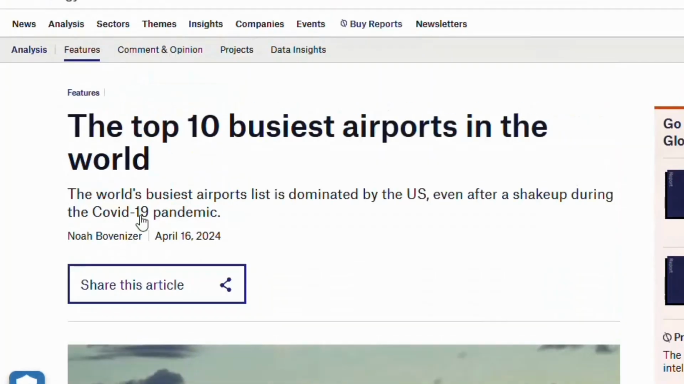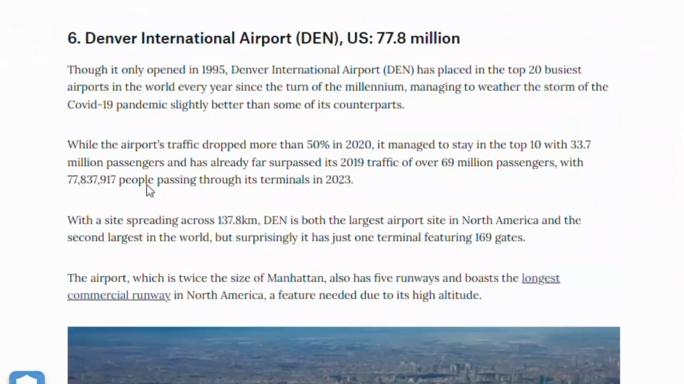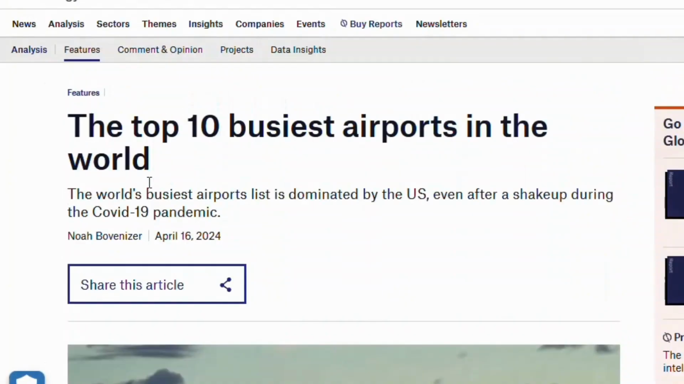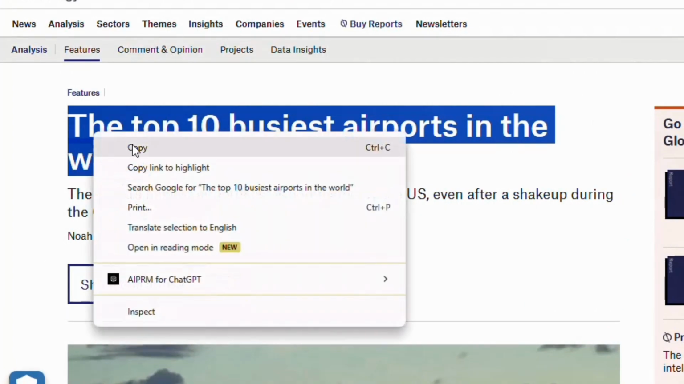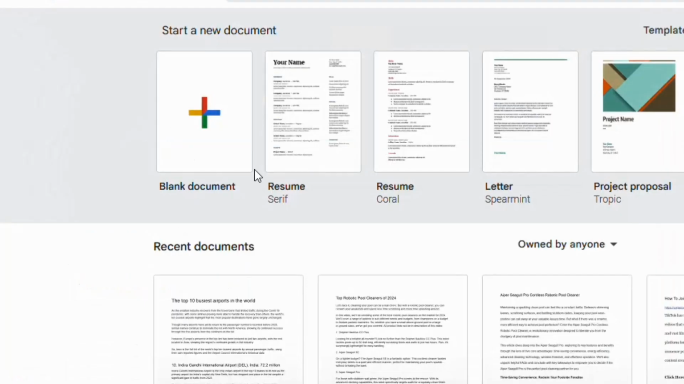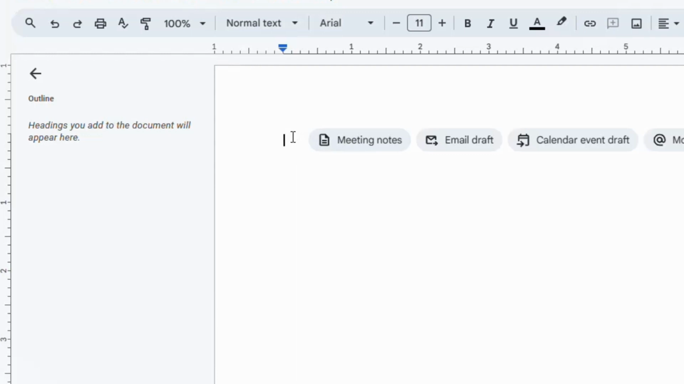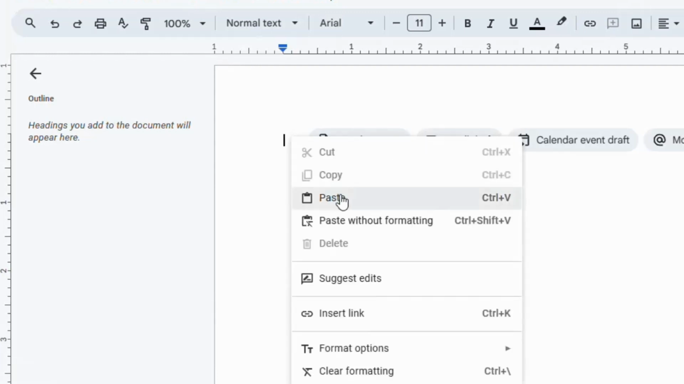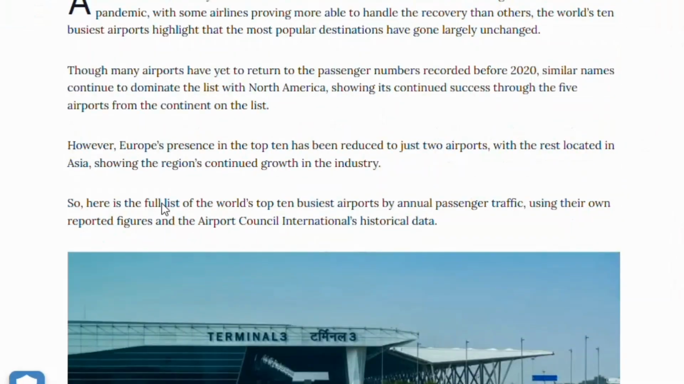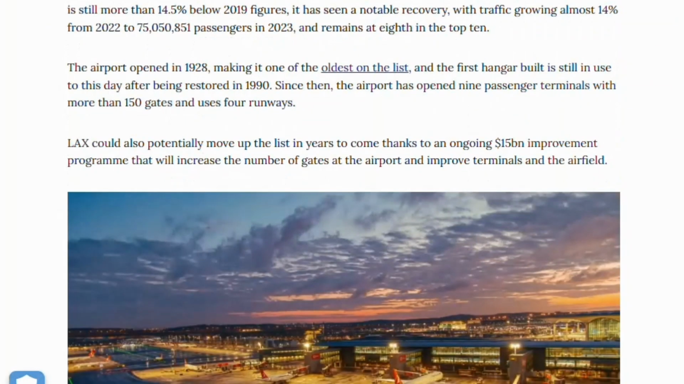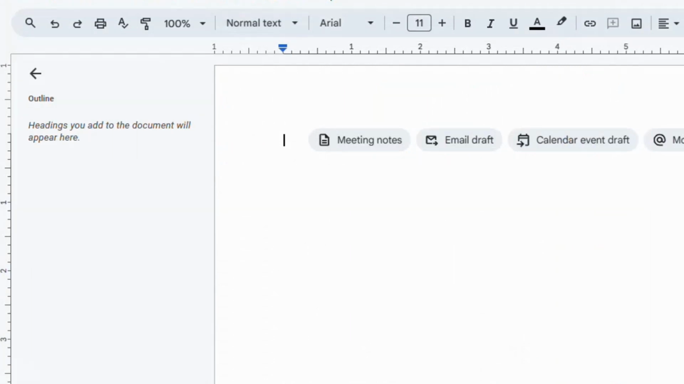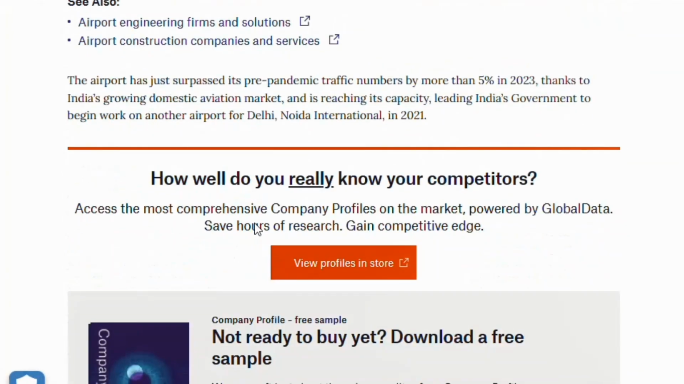You can see this is the website of that particular article, and it's talking about the top 10 busiest airports in the world. So what you need to do over here is simply copy the article from the title right to the bottom of the article. Just go ahead and copy the title first. Once you copy the title, make sure you go to this website called Google Docs and open it right here. Once you open Google Docs, click on blank document, and it's going to open this blank document for you. Once you see this document, paste your title over here, and then go back and copy the entire article from the top to the bottom, and make sure you paste it into Google Docs over here. I'm going to do that and get back to you right now for us to continue.